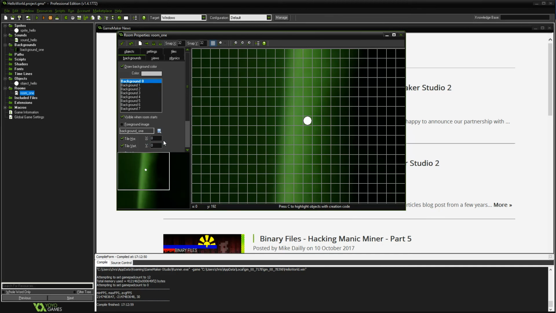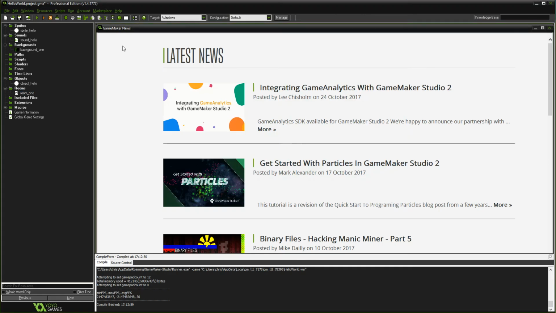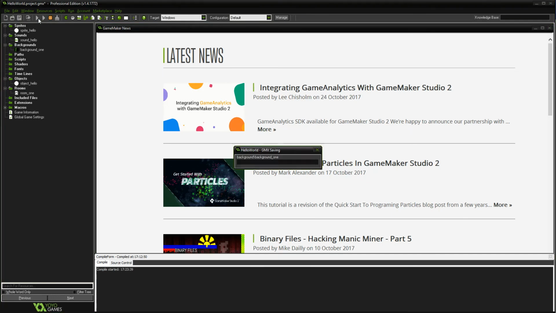Once selected, you can see the background in the room view. If we click the green tick to save changes, we can now run the game again to see it in action.